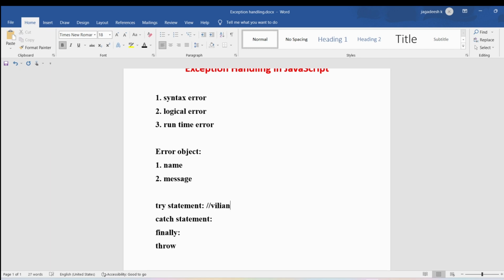Means always the villain will create the problem, right? And hero will handle the villain issues. Am I right or wrong? So here the try statement will create the problems for you. Once the try statement creates the problem, the catch statement has to handle it.